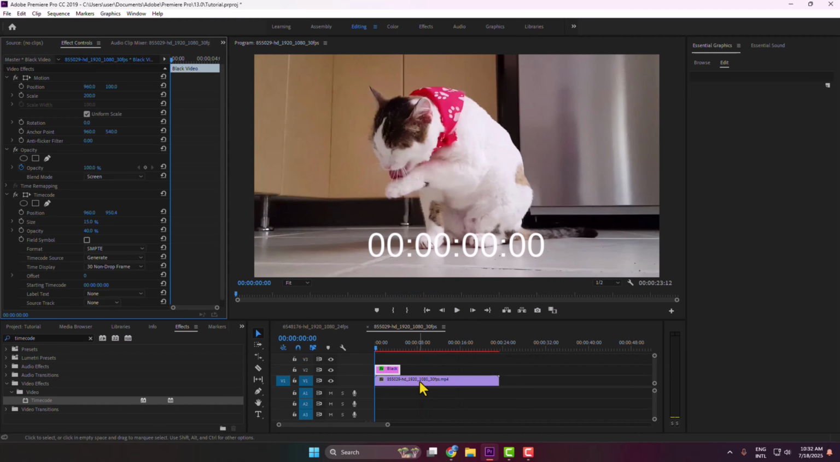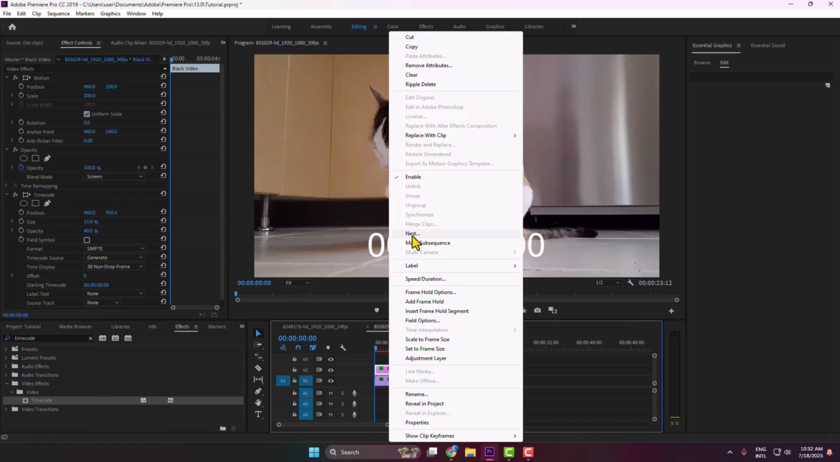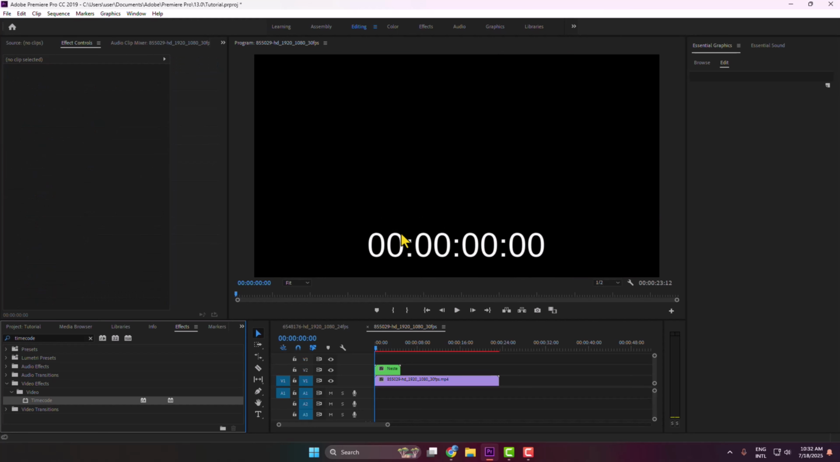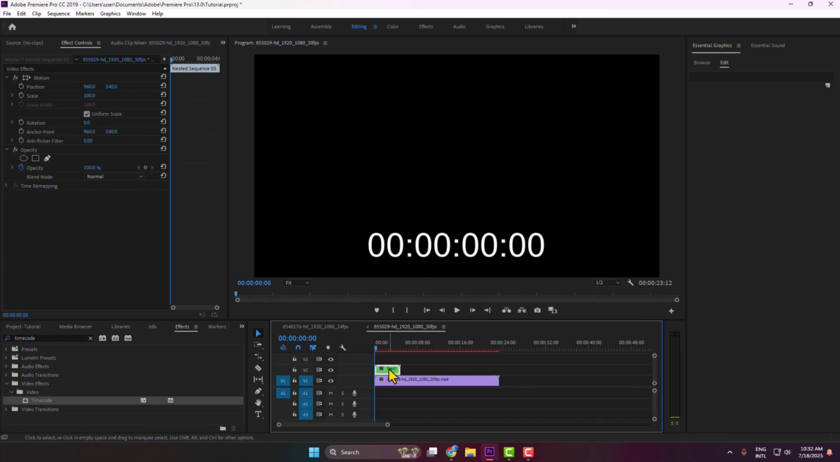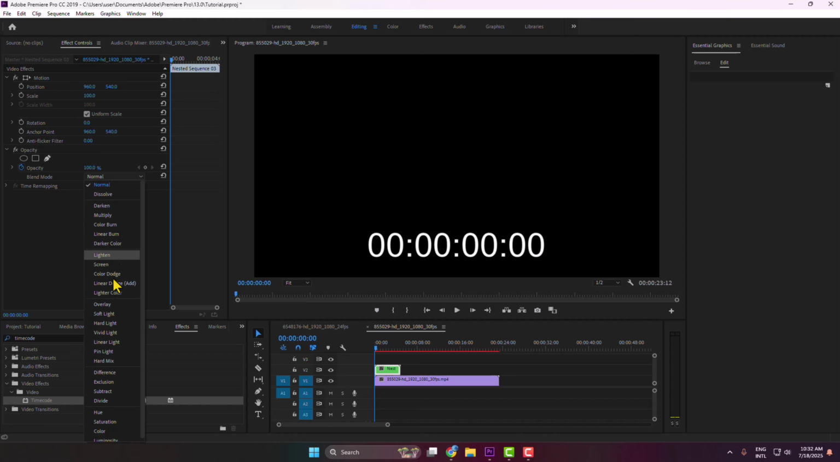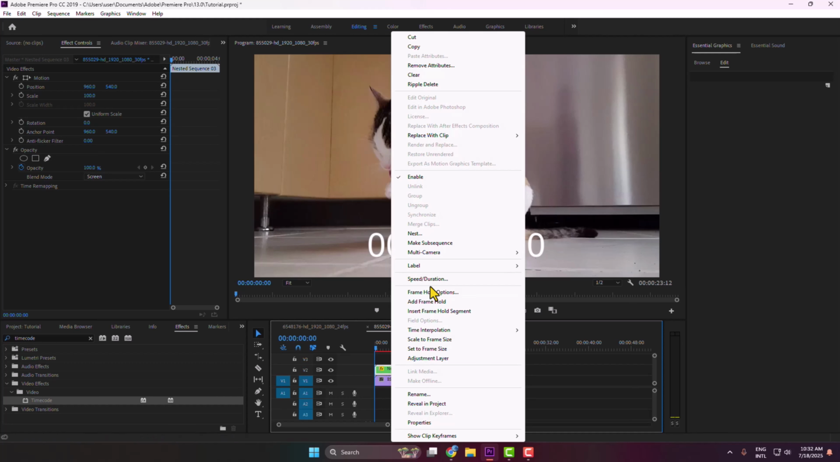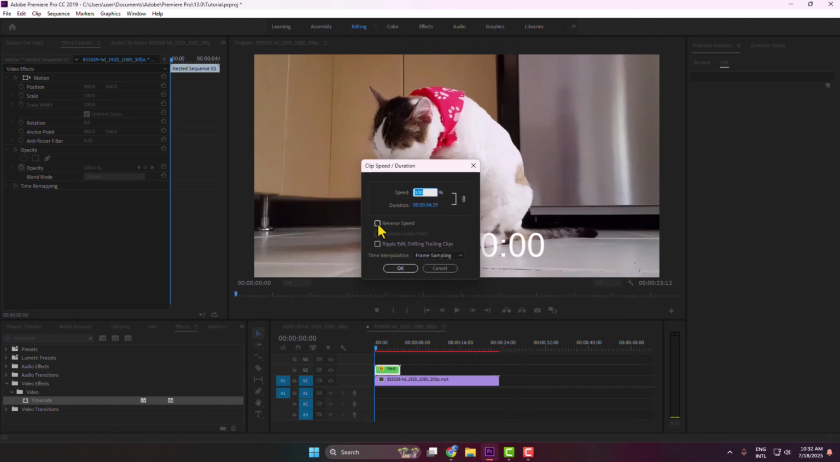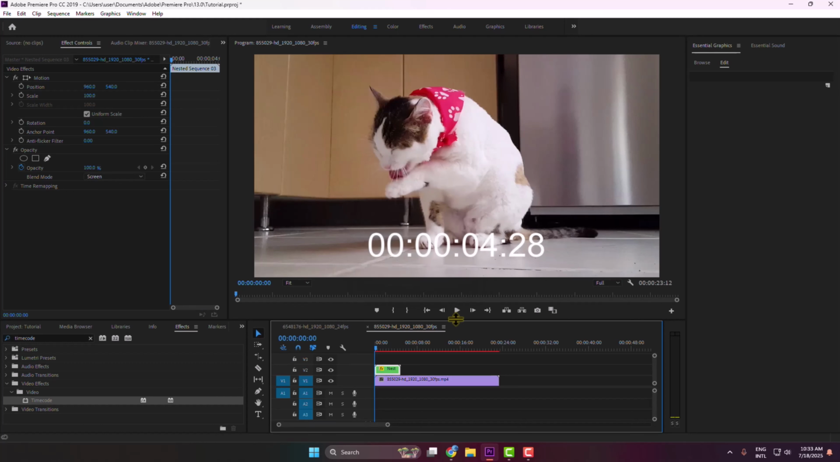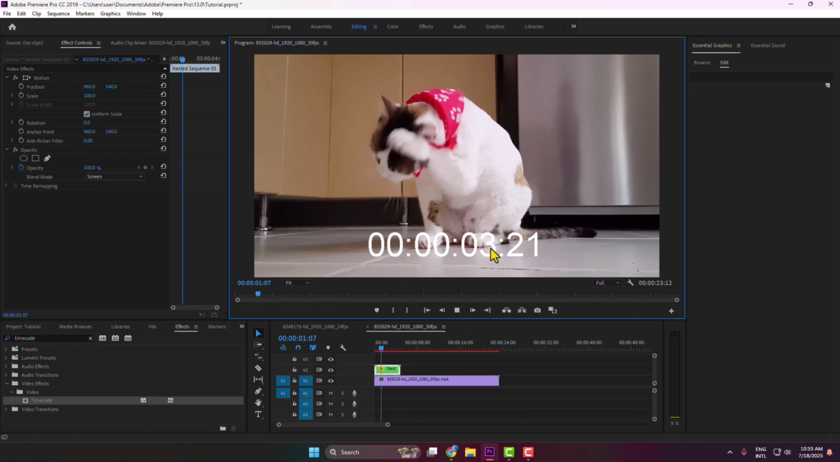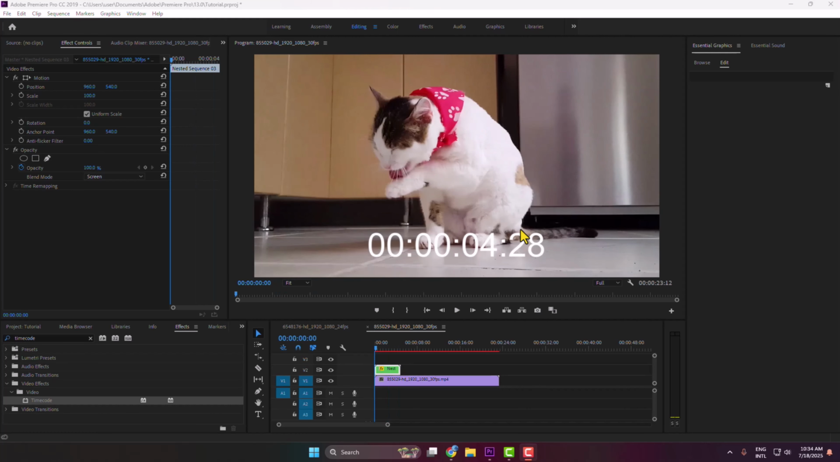And after that, right click on your black video clip and click on next. Click on OK. Then again select the black video clip, go to effect controls, click on blend mode, select screen. Now right click on the clip and click on speed duration, enable reverse speed, and click on OK. Now if I play my timeline, we can see the countdown timer successfully added.